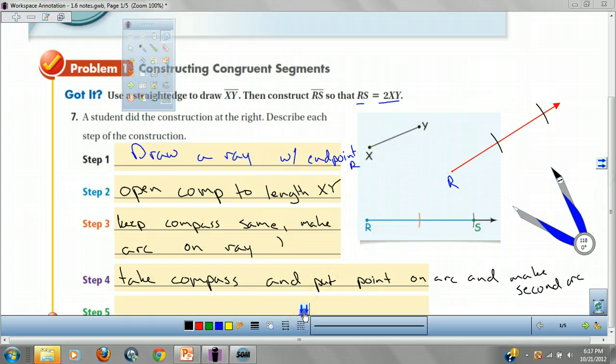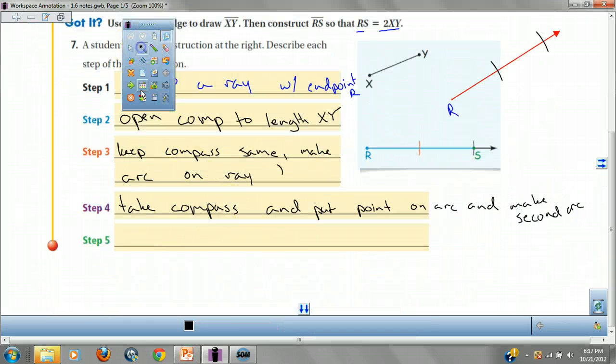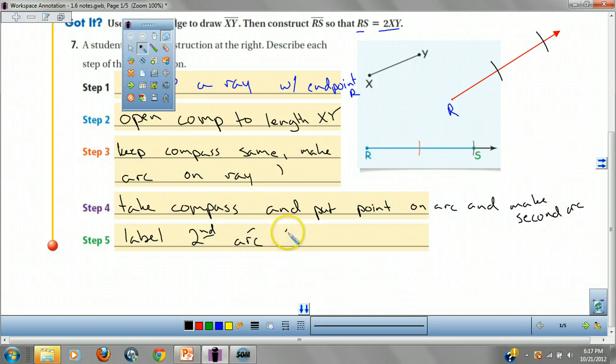And last step, label the second arc S, and done. So we're going to take this guy, label S, put a dot there. And there's RS. It's twice the size of XY. All there is to it, guys.